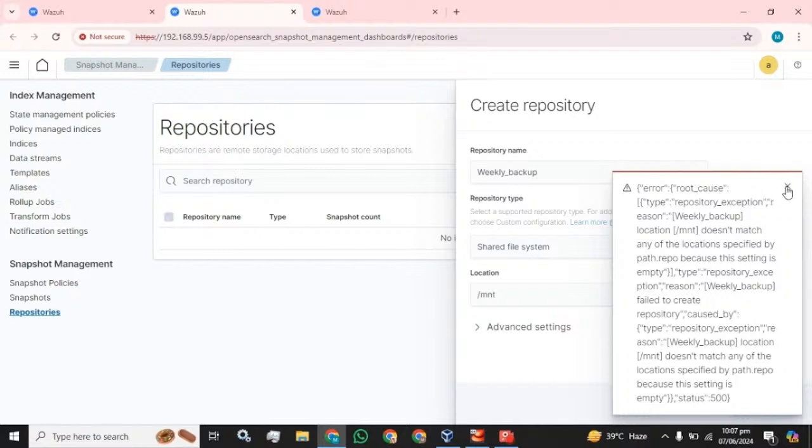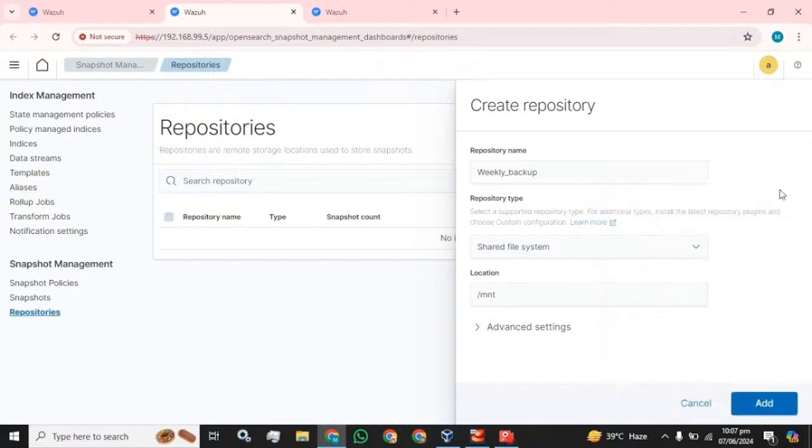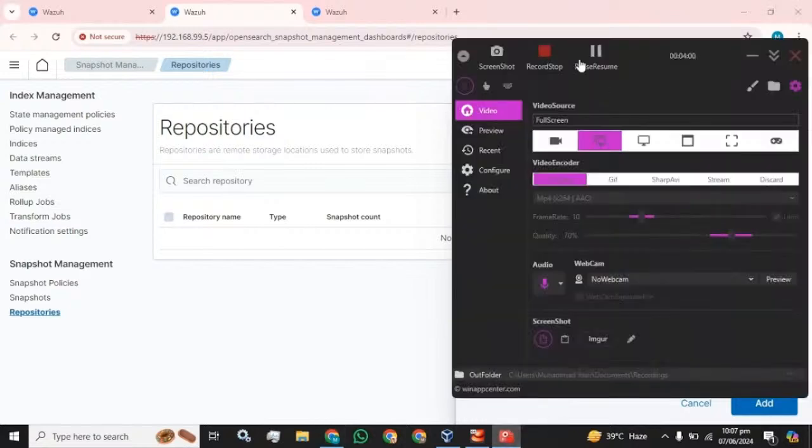Okay, this is the error. We have to add the location in the CLI, at our Linux machine, at which the data will be stored. Let me show you.